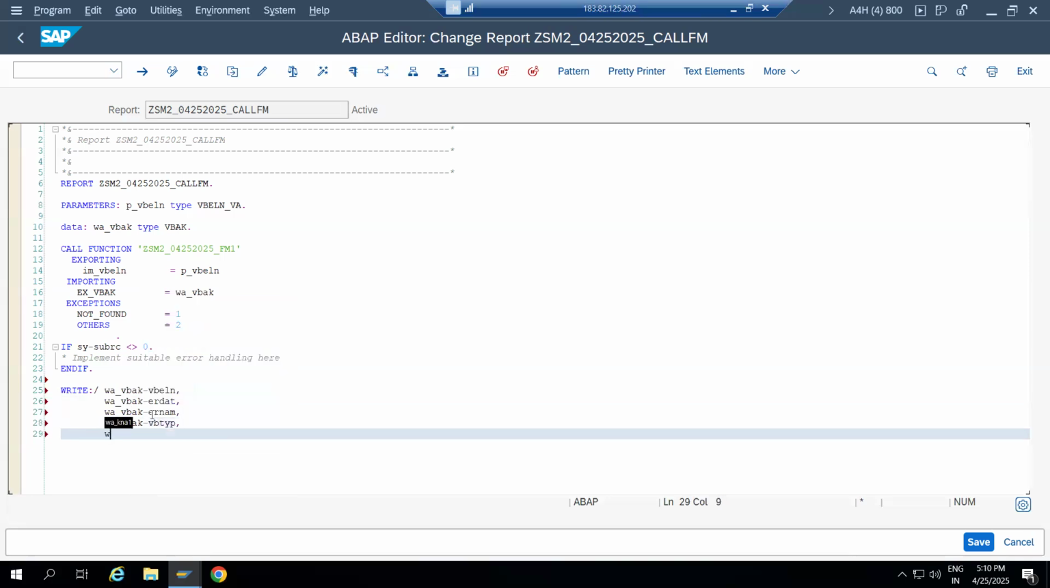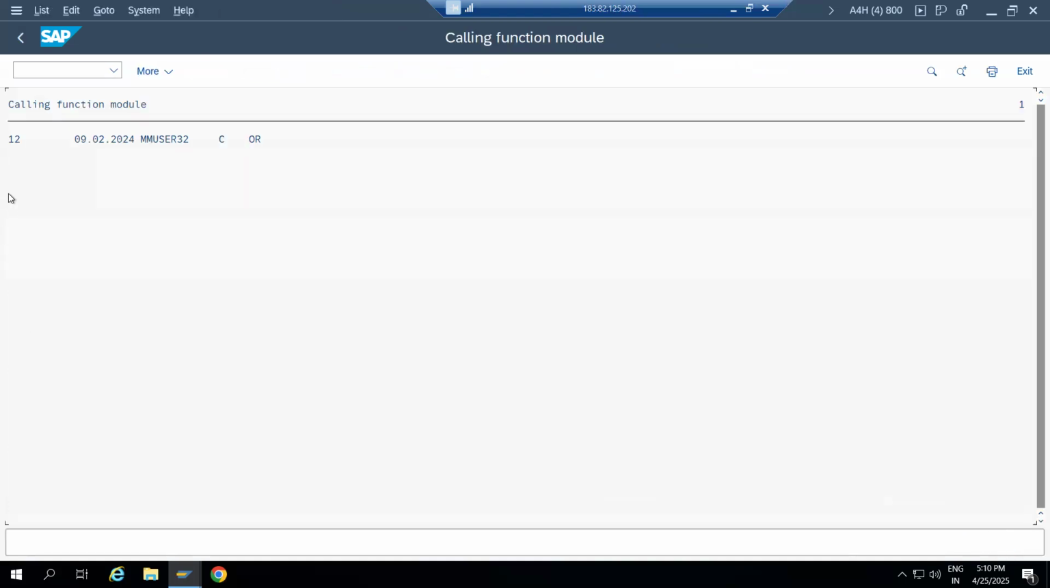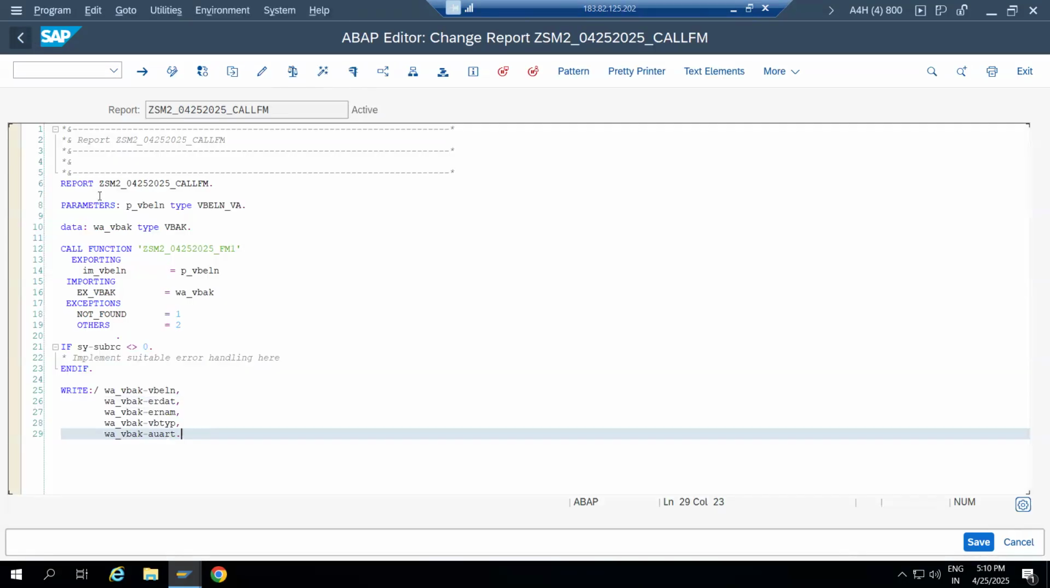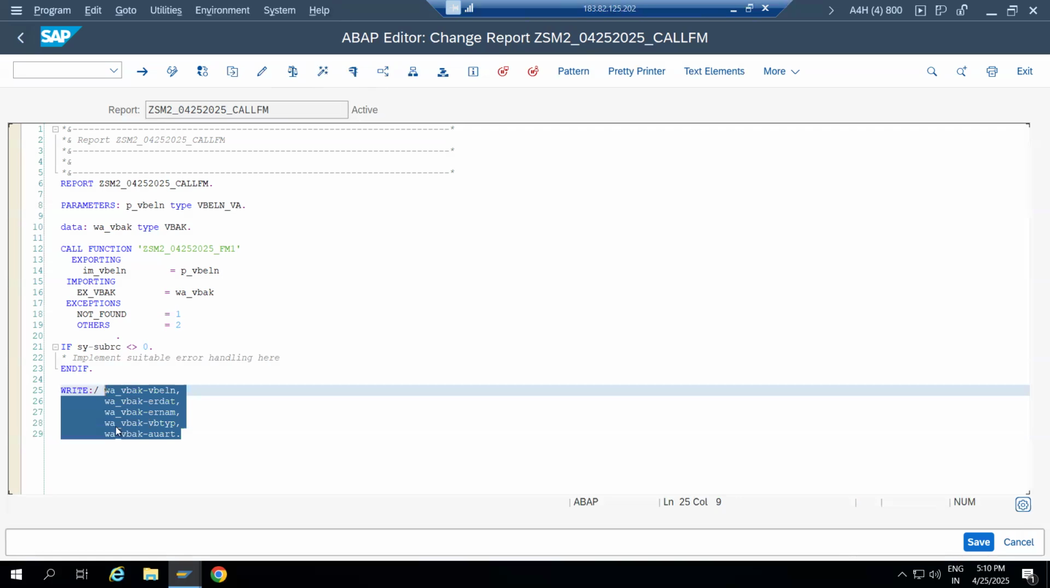Fine. Let me take one more. Suppose I take 12 and execute, only these 5 fields data will be displayed because I have written only 5 fields. But if I want to see all the fields, it will fetch all the fields with this function module. But in the write statement, I'm using only these fields. So that is the reason it is displaying only these fields data.